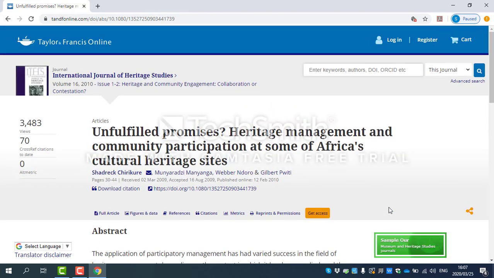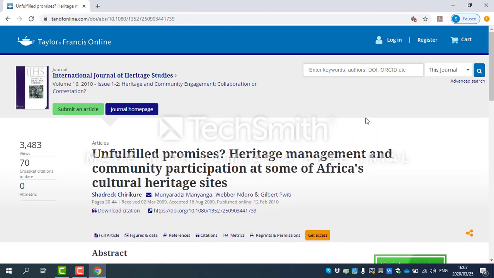However, you will not be able to download it directly from the publisher's website because we have not subscribed to this journal or to the publisher. Now, the only way that you could access this article is through Unisa's Library platform.